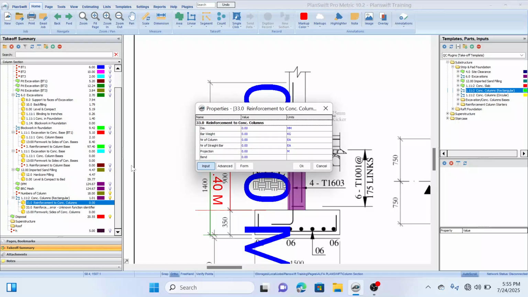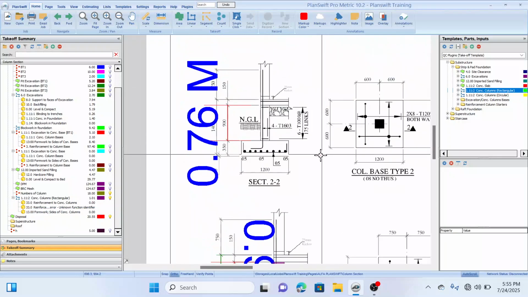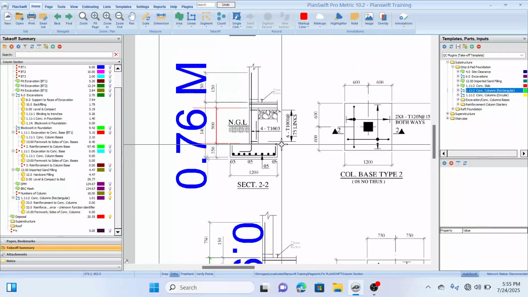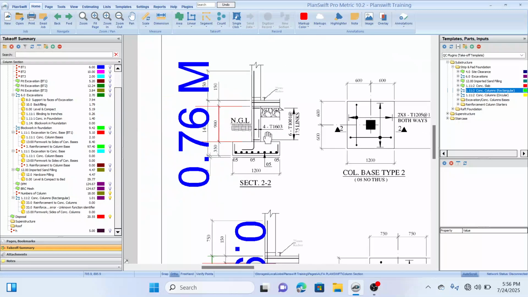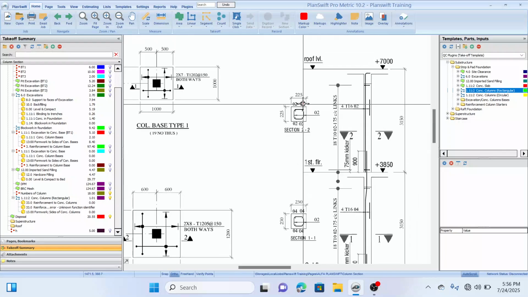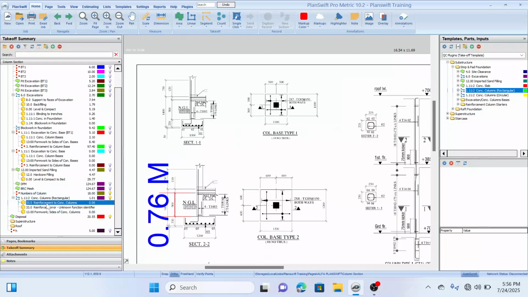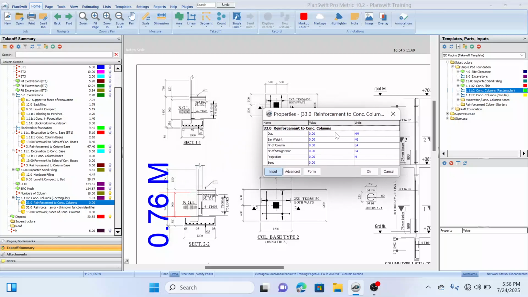Our reinforcement in column, the link, and the formwork. So let's check the size of reinforcement. So from this section, the size of reinforcement is 16, and from this section we have four numbers of reinforcement in our column. Four numbers from this section. The size is 16. So the size of our reinforcement here will be 16.